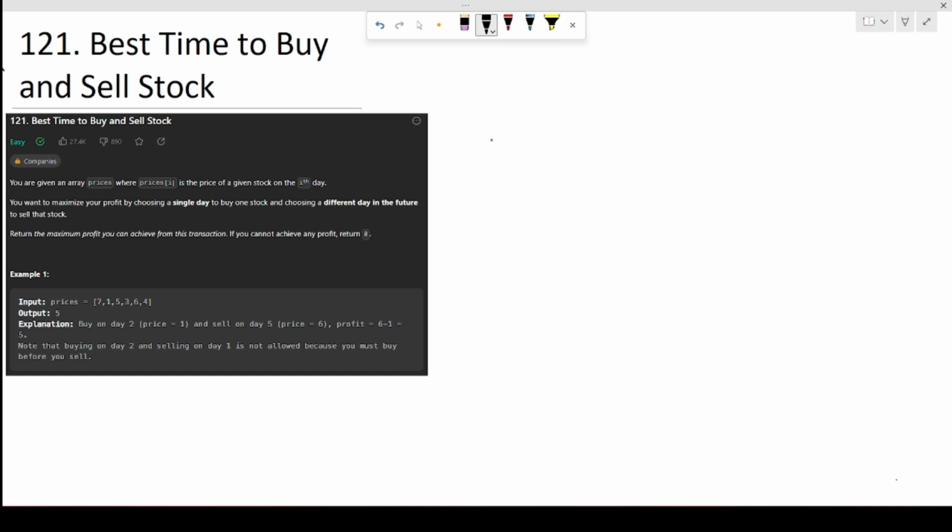So let me just take an example. So let's just assume we are given this array of prices. So we have to return the maximum profit that we could get. The brute force approach for this would be finding all the pairs that we could have.